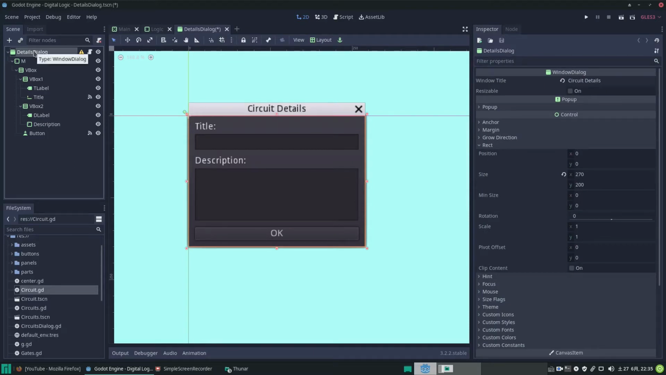We can see that it's a window dialog, even though that may be too small for you to see in this video. There we go, it is called a window dialog, and the window title is set as circuit details, so we could change that externally if we wanted to.